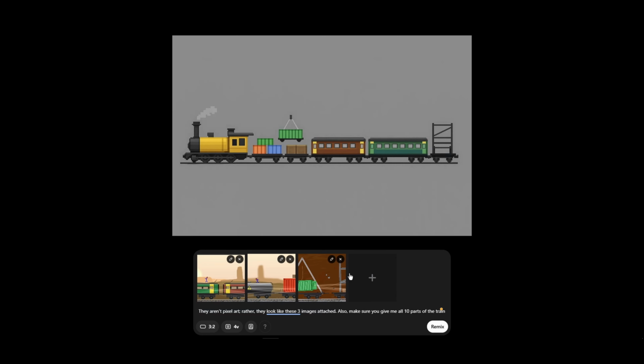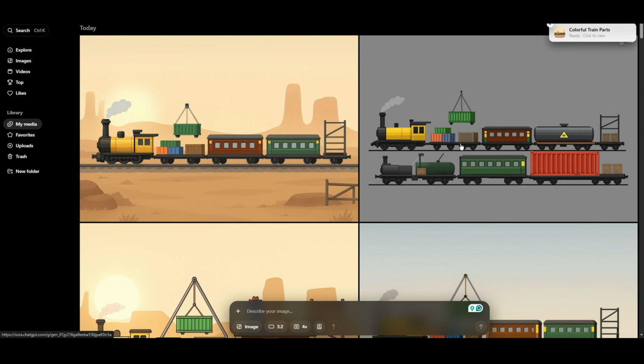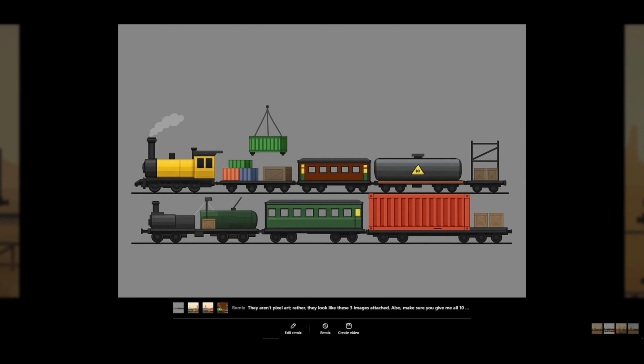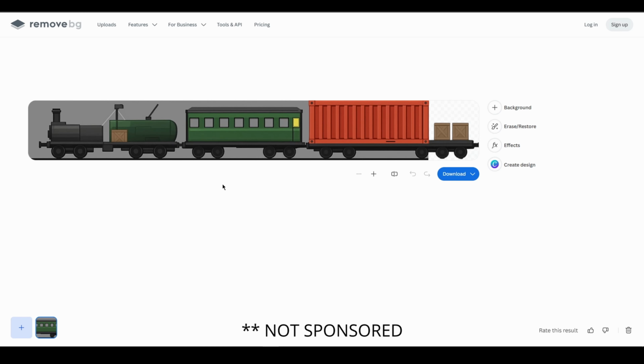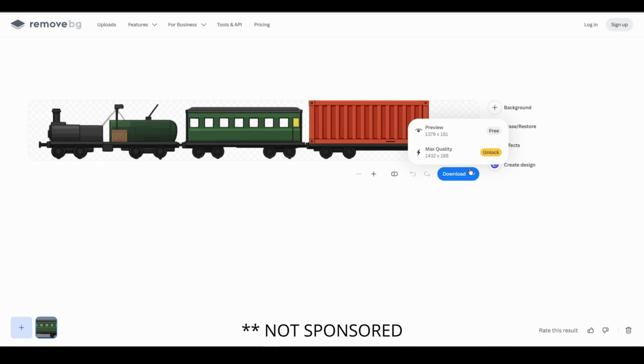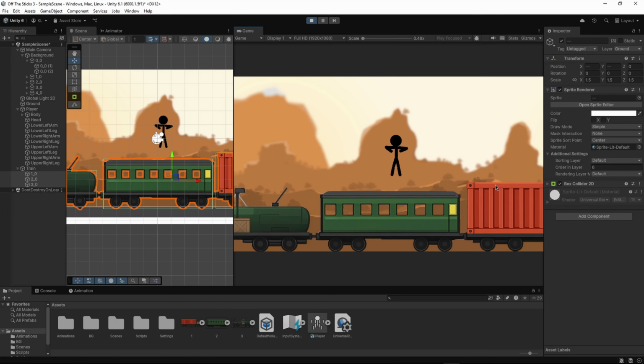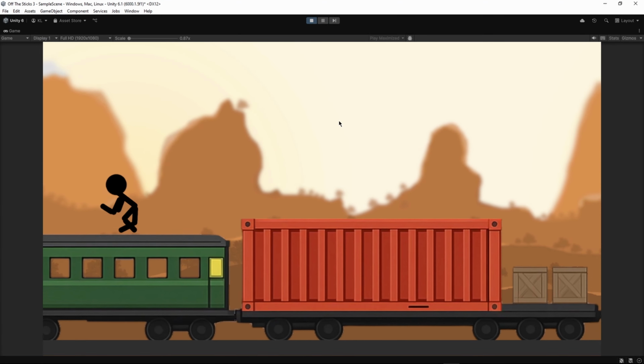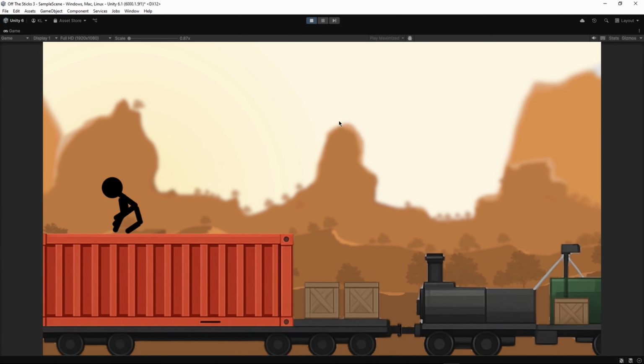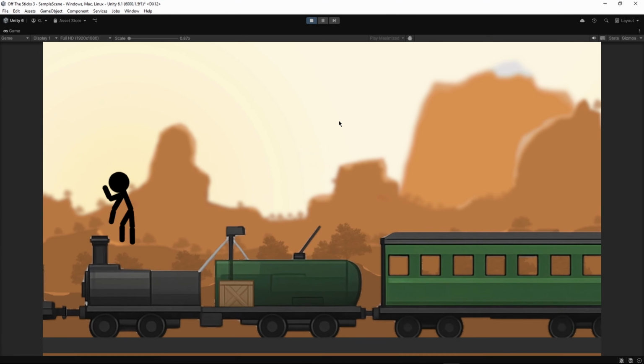I requested more without the pixel art style, and it gave me even worse ones. So I chose this model. It's not great, but it's enough for the demo. I went to remove.bg to remove the background, and that's it. They're in the game. The train is supposed to be moving, so I made the camera follow the player to make the illusion of them moving, but that didn't really look right. We'll keep it for now.